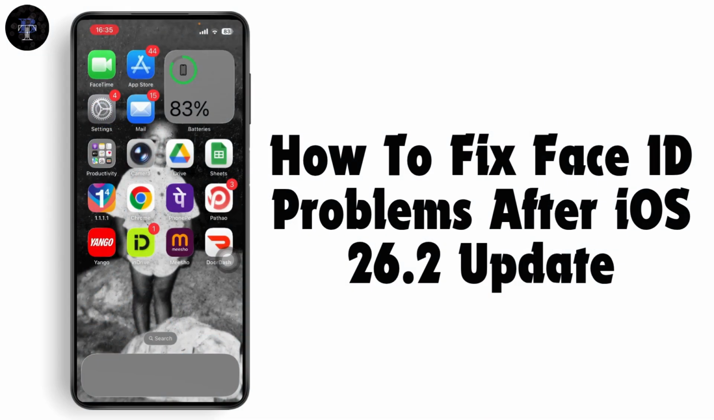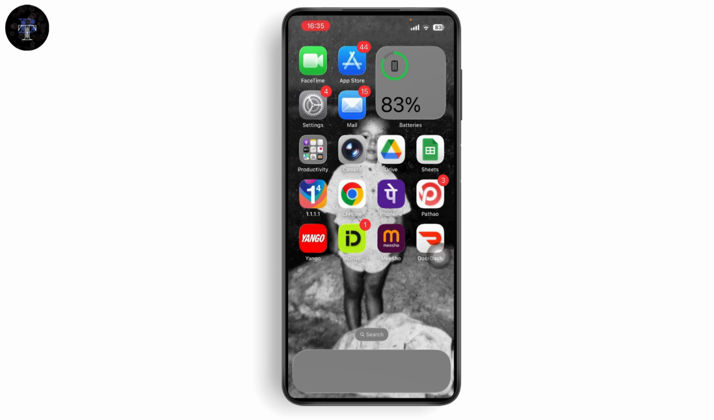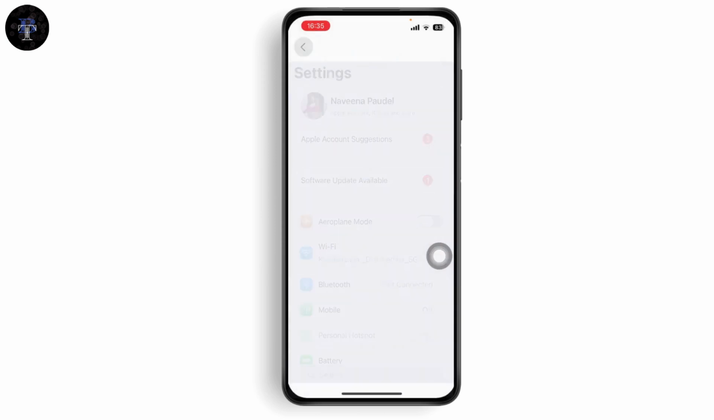How to fix Face ID problems after iOS 26.2 update. So if you want to fix your Face ID problems after iOS 26.2 update, then what you need to do is first you need to open up your settings.